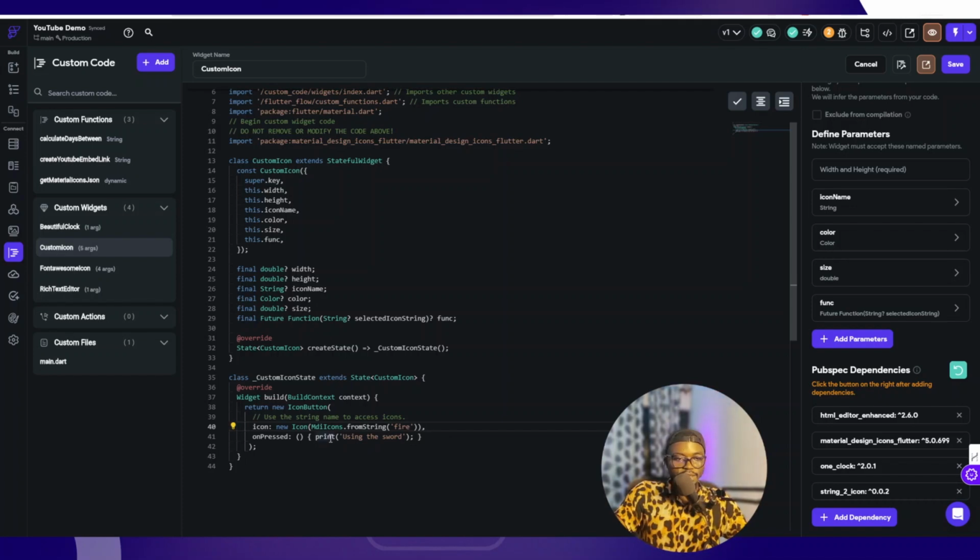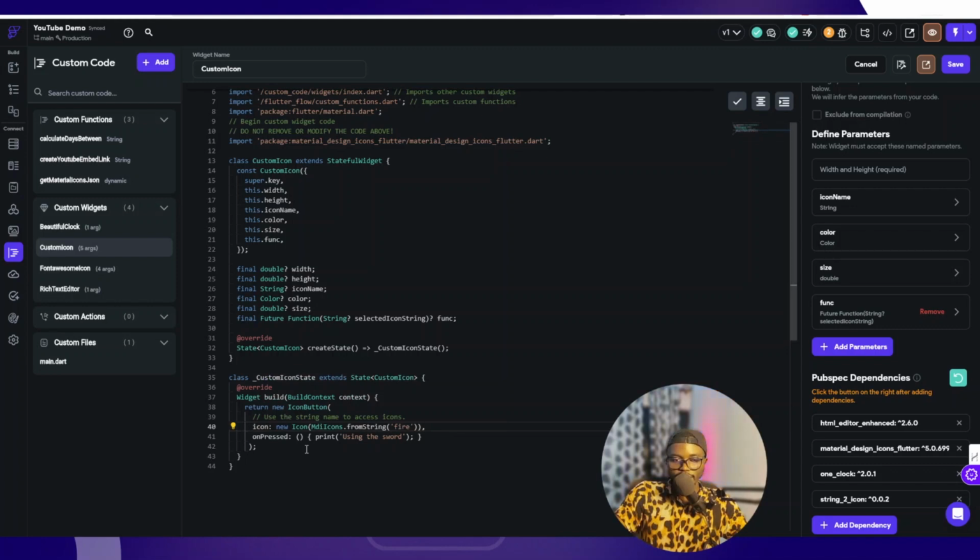Now onPressed here simply prints a single string. But we want to actually tie this onPressed to call the function that we have passed. That is what we want to execute. So let's go ahead and edit the code and see how this plays out.